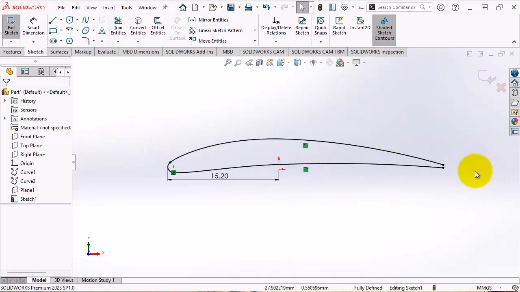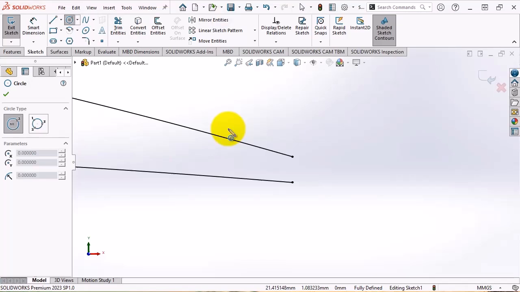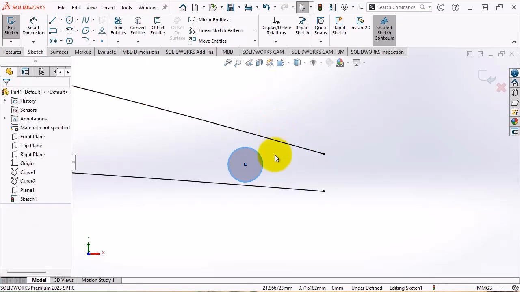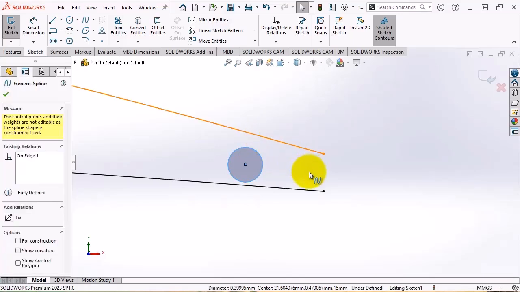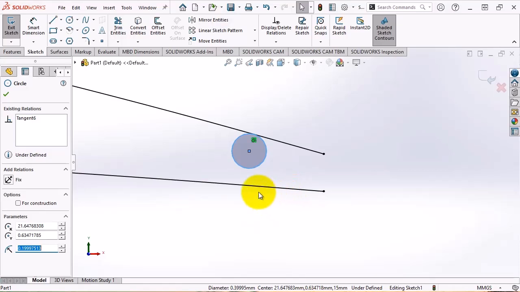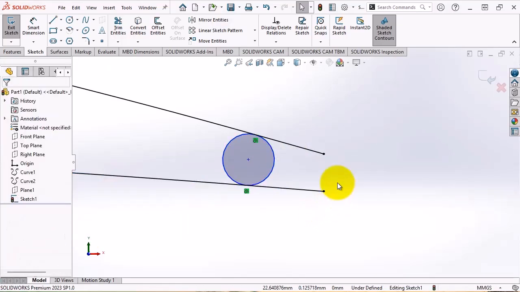Similarly, we will go for the trailing side and create a circle. I will create a circle something like this. Press on the escape key to exit from the command. Now, select the circle and select this spline. Tangency. Again, we will create a tangency relation between these two curves. Tangency. Now, let us give the dimension.